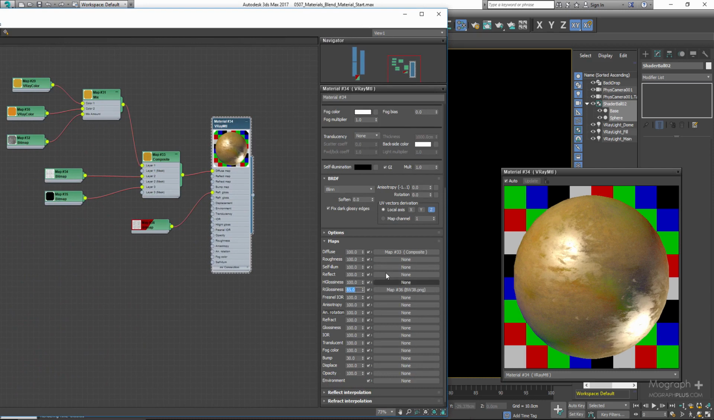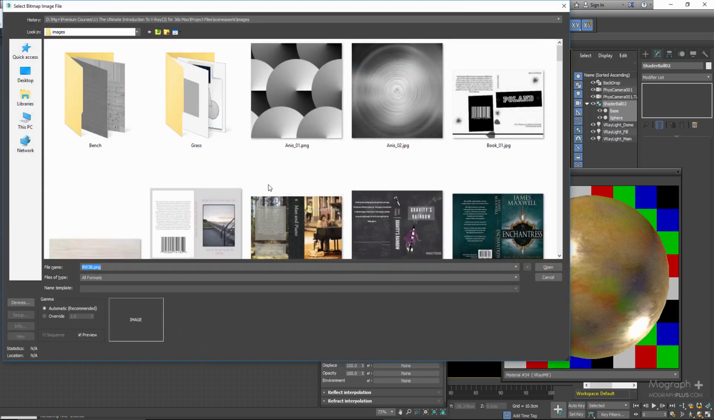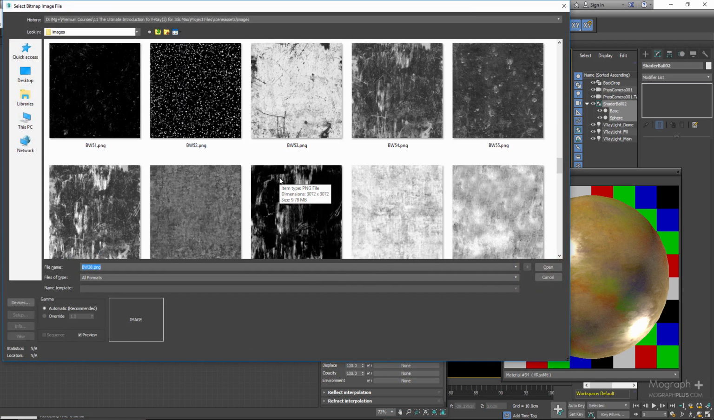So change the BRDF type to GGX. And finally for the bump map, let's use BW57. Set its styling to 2 and 2.